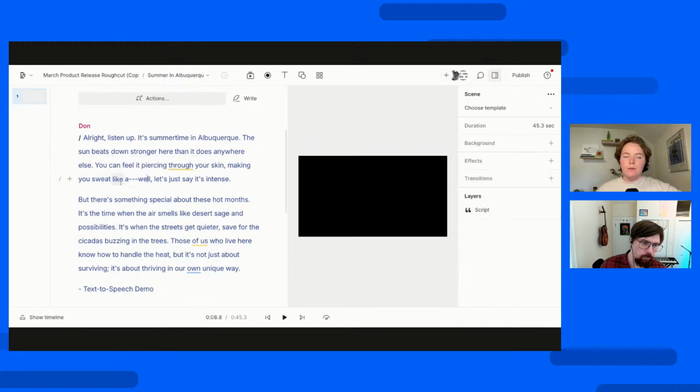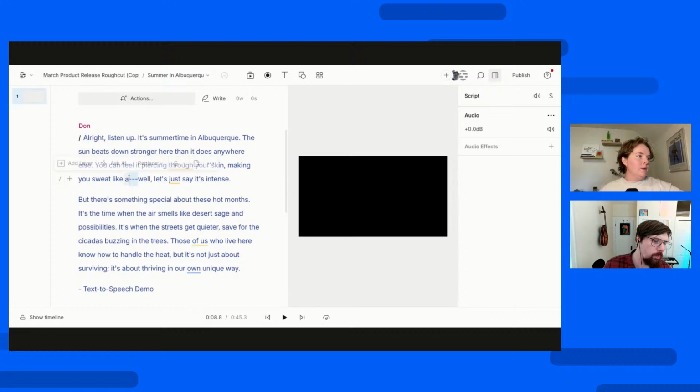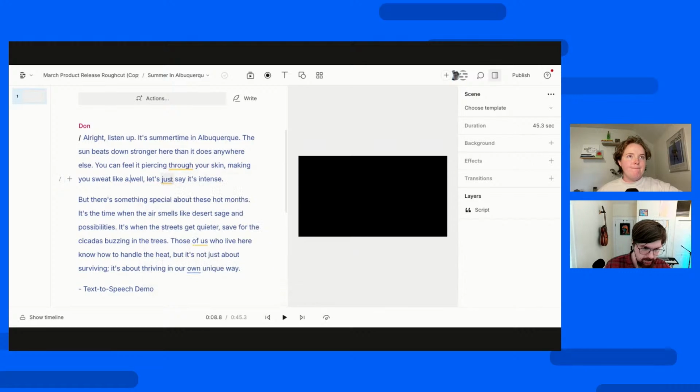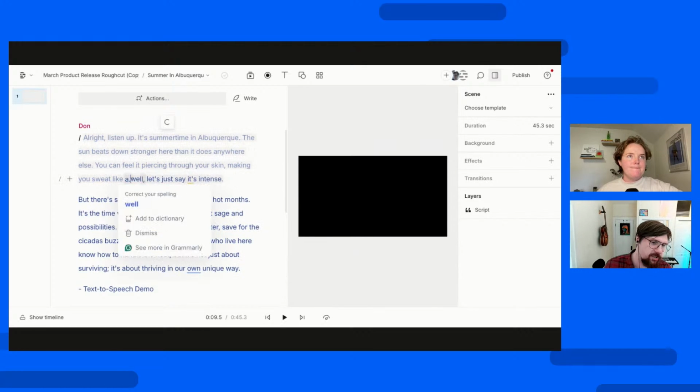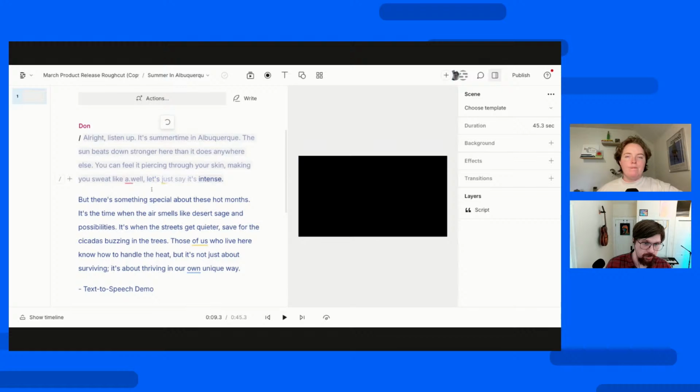So my suggestion for any point where you're like, well, I put an em dash in, why isn't he pausing? You want a period here. So I would edit this so that it is a period. Well, let's just say, whoops. And it needs to regenerate anytime you do that, so just keep that in mind. Cool. But yeah, that'll insert the pause for us.